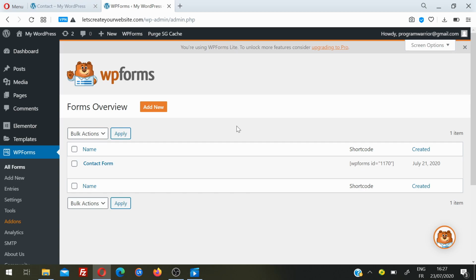This is a sample form. If you want, you can use this form or you can create a new form. So let's go and create a new form. To create a new form, click on Add New.